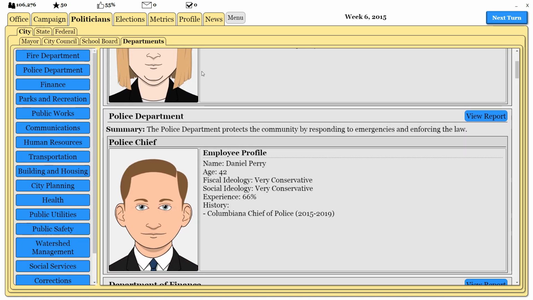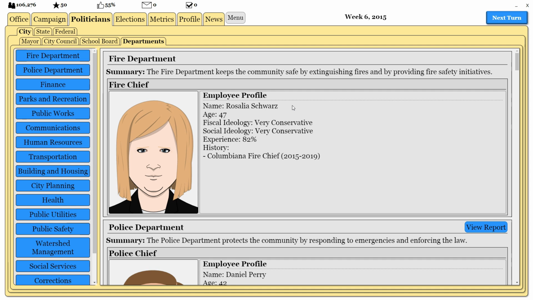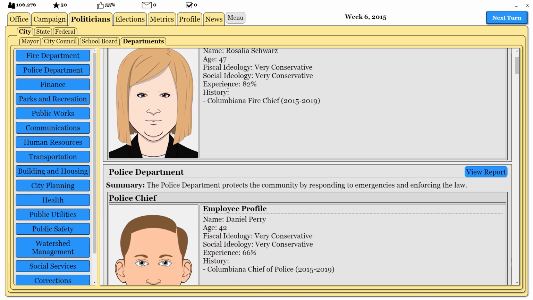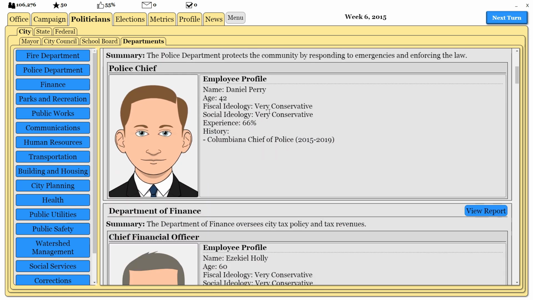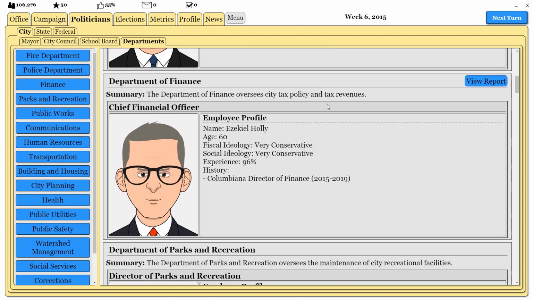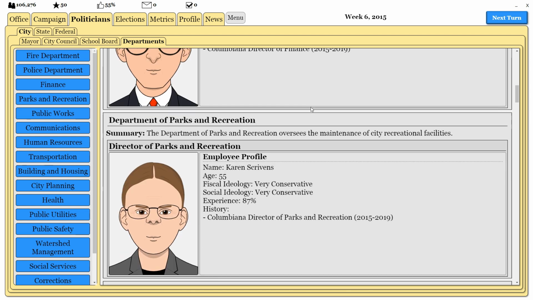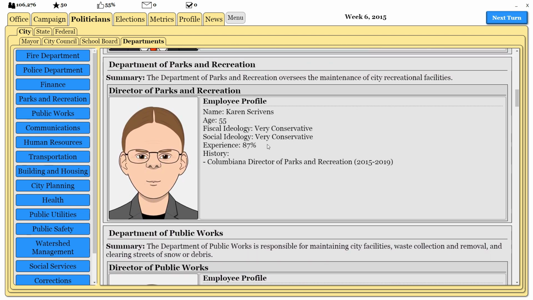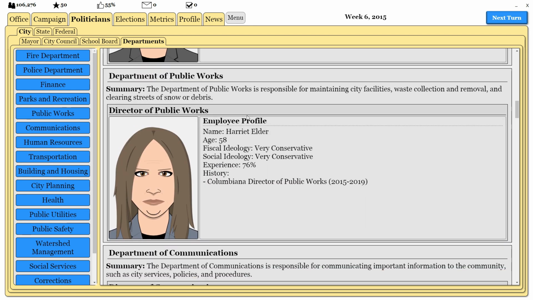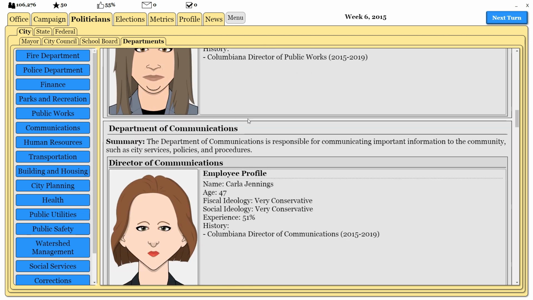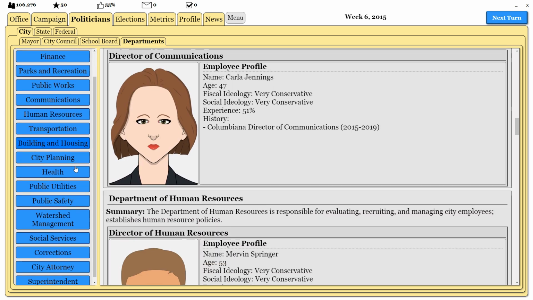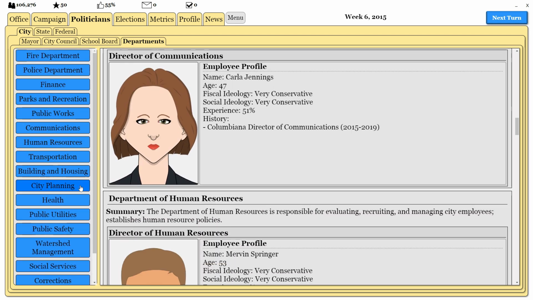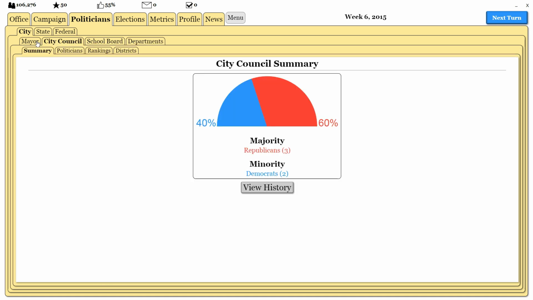In the city tab, you've got all of these departments, and so you can see the chief of the fire department, the chief of the police department. You can see their ideologies and how long they've been at that job. The chief financial officer, the Department of Parks and Recreation. It's not Leslie Knope, apparently. Her name's Karen, though, which is kind of awesome. Harriet Elder is the Director of Public Works, Director of Communications, et cetera, and you can see all of that stuff there. So it's pretty cool.